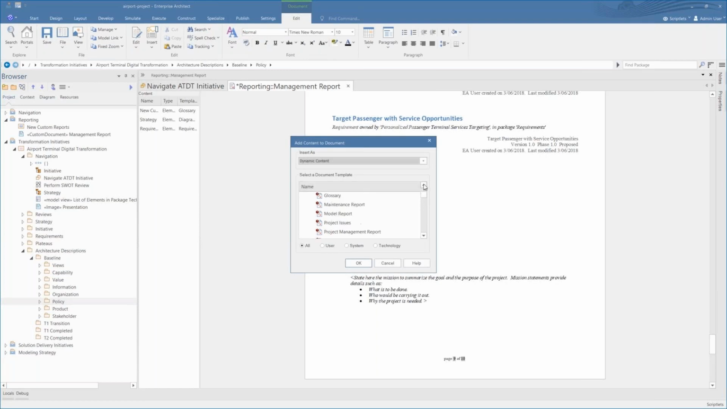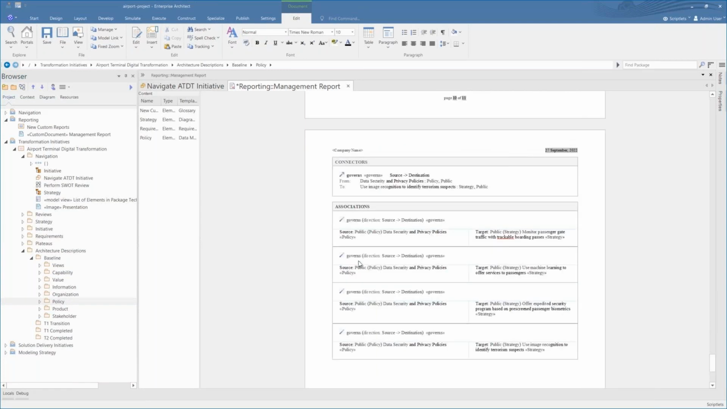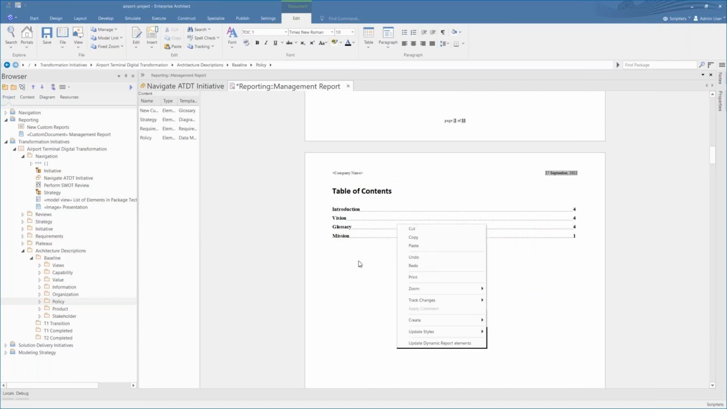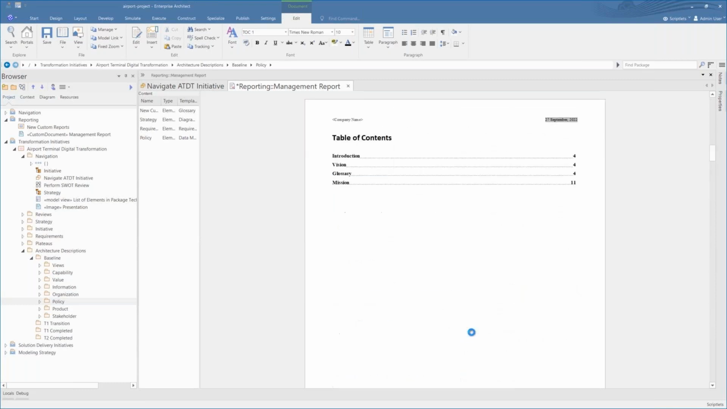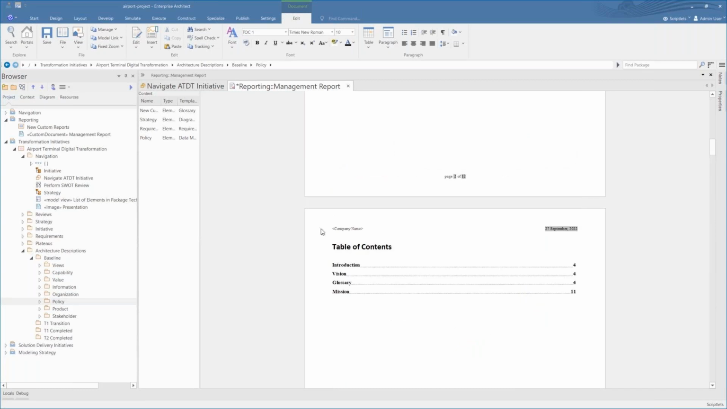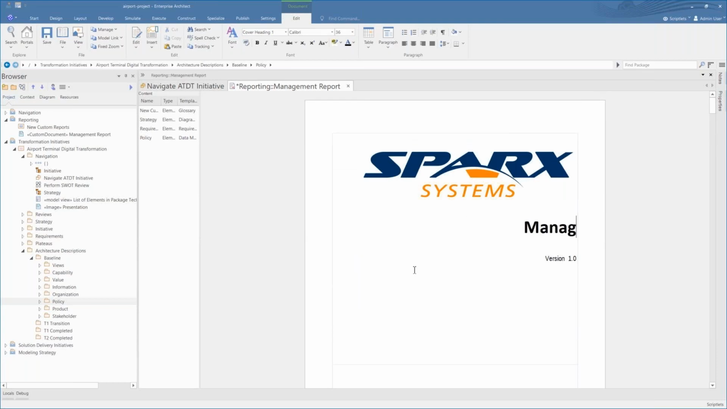Management also wanted a detailed data modeling report, so I'll add that now. At any time, I can, of course, update my dynamic content so that it will update the table of contents accordingly. And so now I have my report. I can insert a logo. I can make some changes to the text.